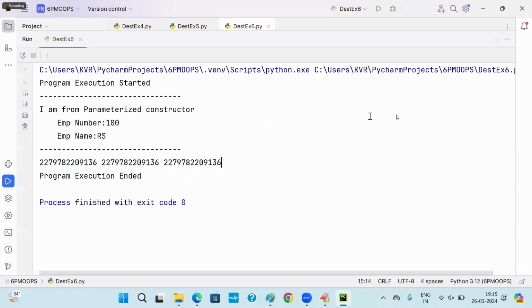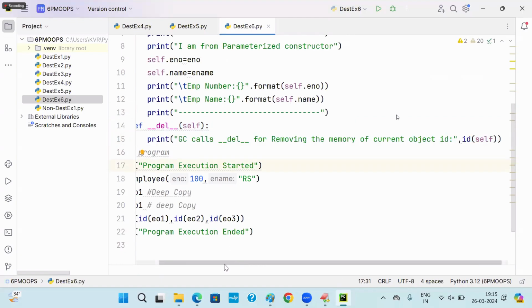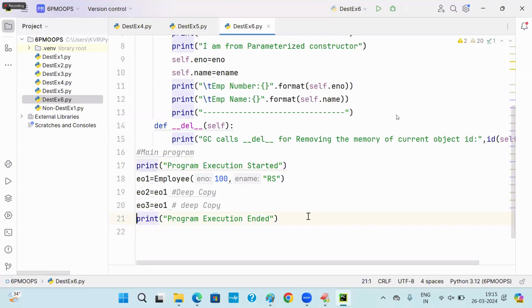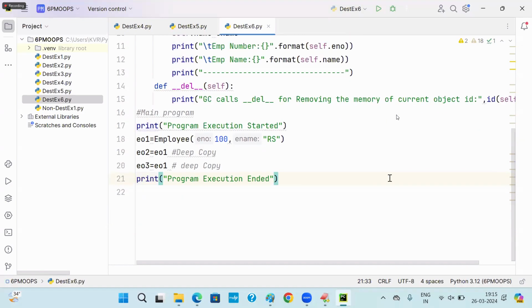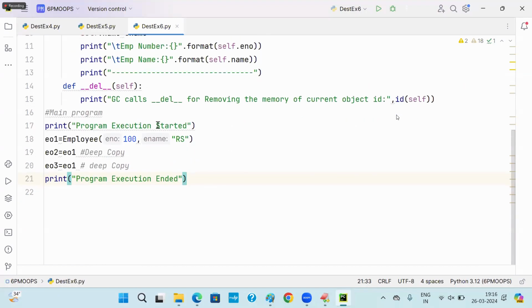Now I am defining my destructor today. Tell me what is going to happen in deep copy. How many objects are there with me? Three objects. Then how many times is the garbage collector called? One time or three times? One time, because I have already shown you the program.